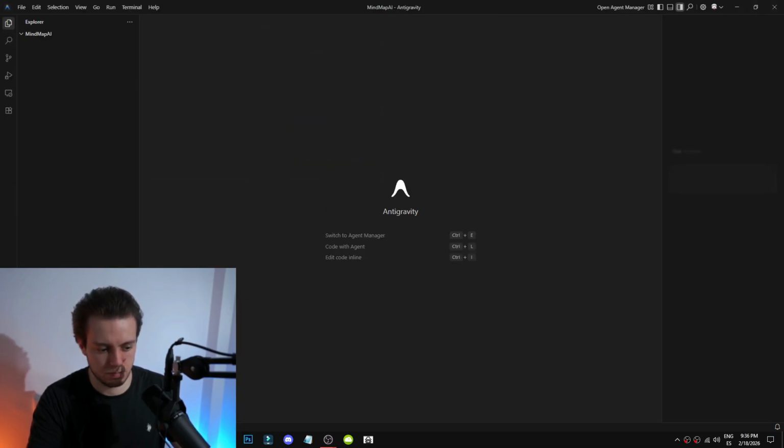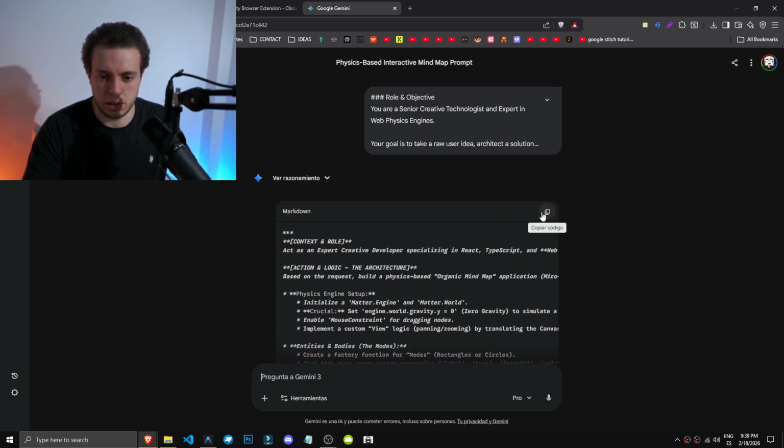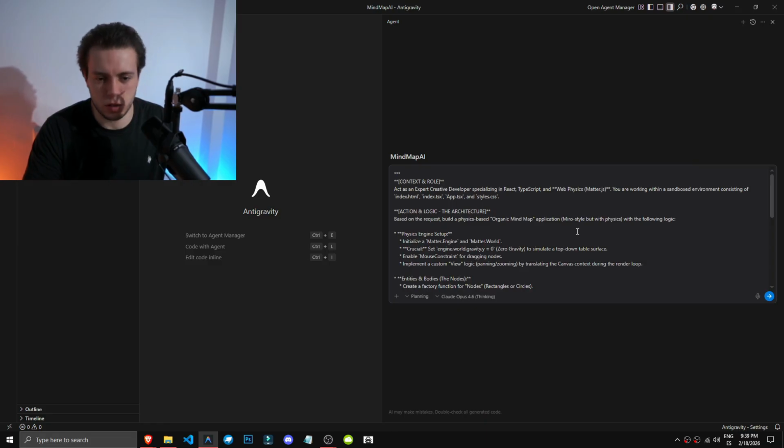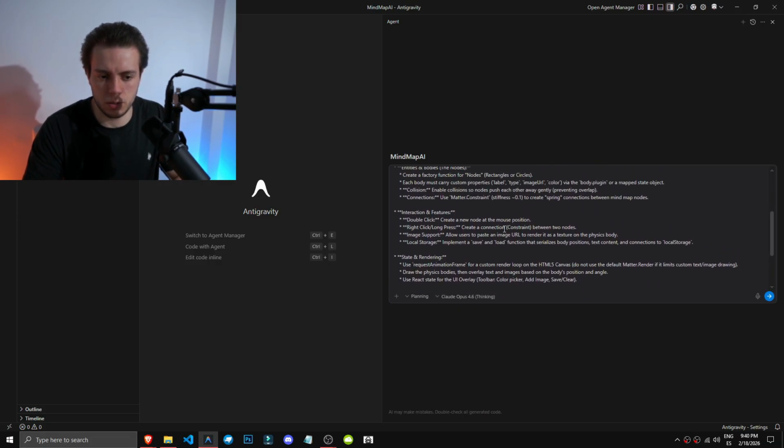Let's do the same thing. Paste it in, and this result works a bit better. With the logic, gives you a better outcome and all that, okay? For example, things I don't like: right-click or long press to create a connection between two nodes. Well, we'd have to test it, but I'm not really feeling it. Support images, local storage. What's this for?